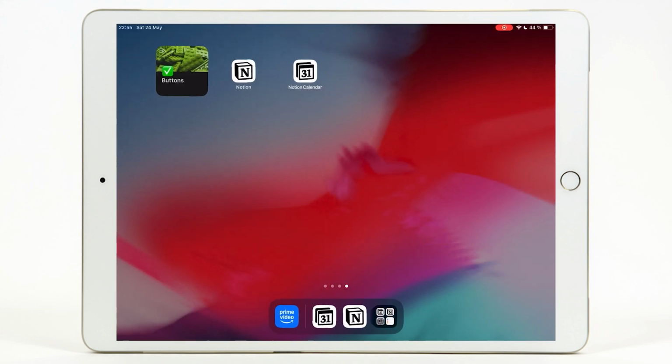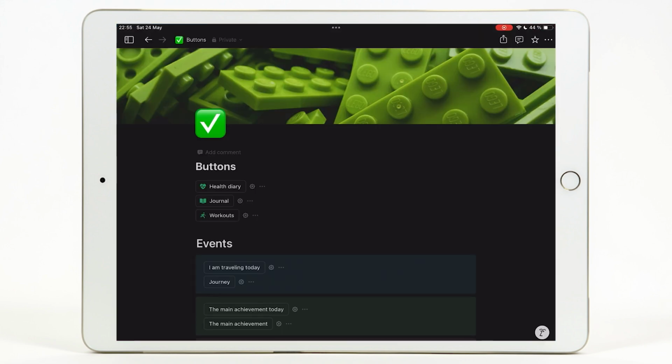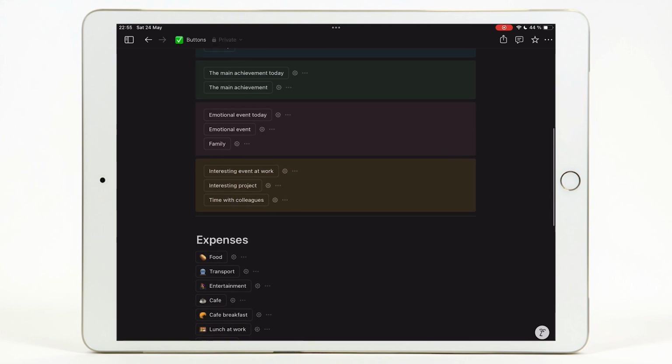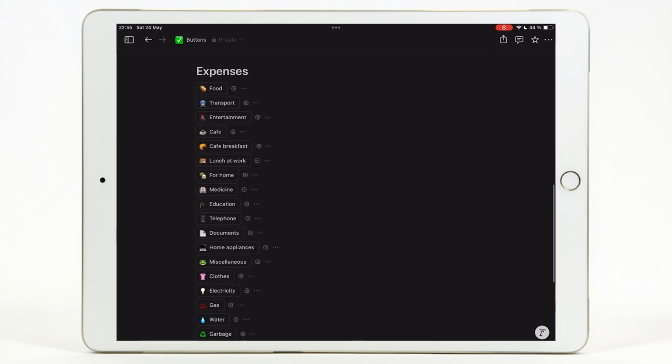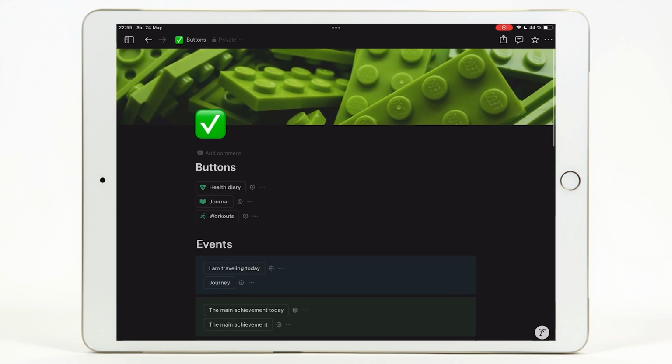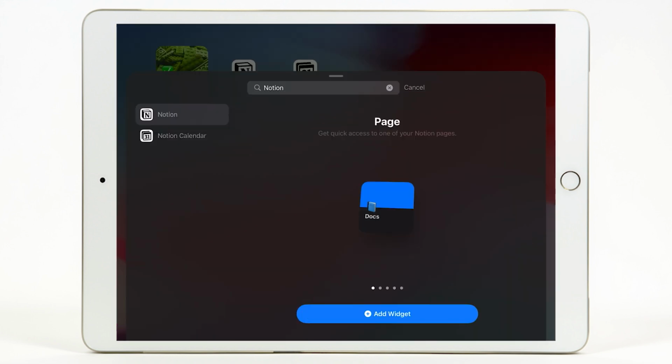I've got a page called Buttons, with quick actions for all my databases. One tap and I'm adding a journal entry, logging an expense, or tracking my workouts. I also use it to track my health, record emotional or interesting events from life or work, and even save travel memories. Everything is just one tap away.